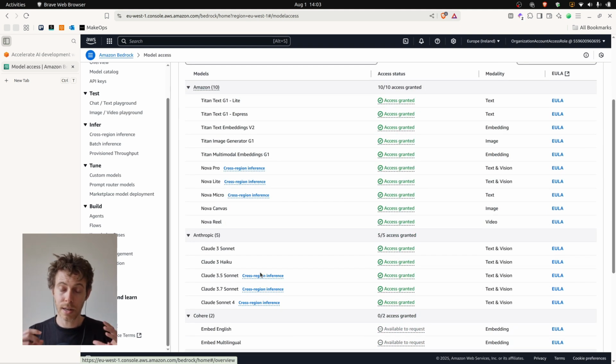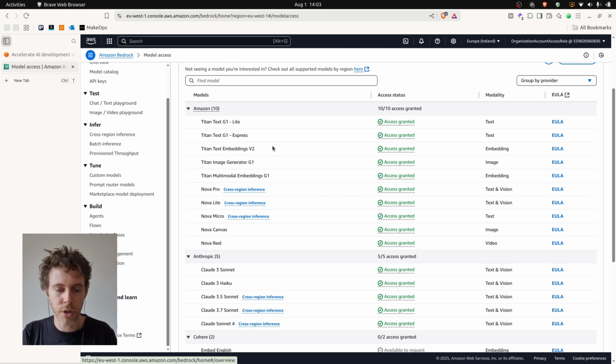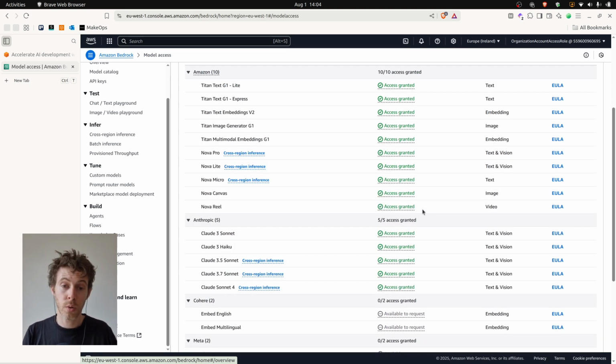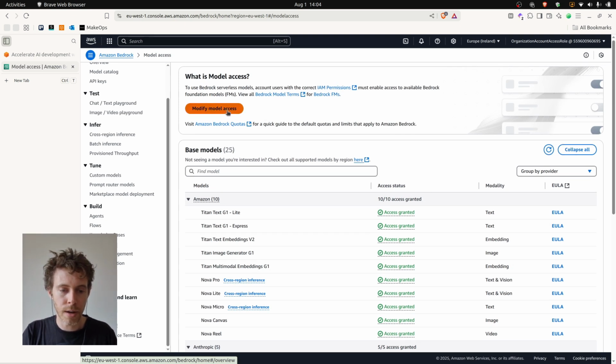The reason why I say look at the region is because certain models are only available in certain regions. You can go over to the docs to figure out which models are available in which. I'm using the Ireland region. It's just because I'm based in the UK, so this is where I usually have all of my stuff. And what you need to do is just make sure that the models that you're going to access have been granted. So for instance, here for Cohere and Meta, these are not available. So if I was to call via the APIs, I would get an access denied or a model not available message. So the way that you enable is you go to modify model access.